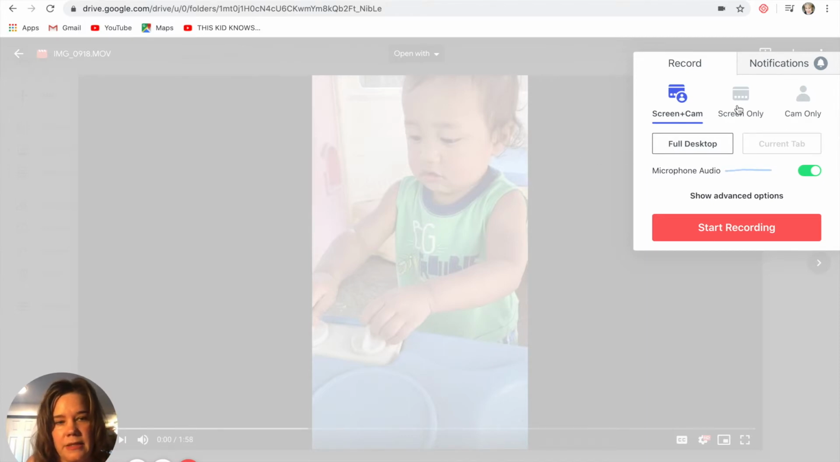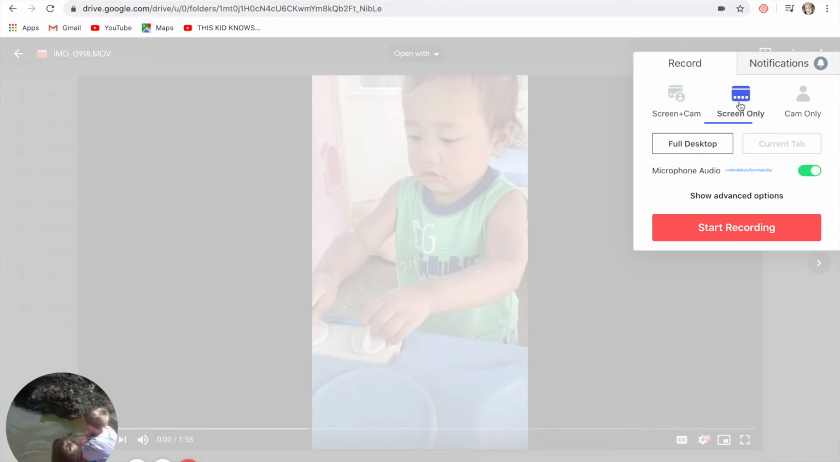But in another instance, I might want to use screen only. And in this case, my Google picture is still going to be in the corner of the screen. That's just a picture of my kids when they were little. But in this case, your Google picture is going to be what pops up in the corner of the screen. So for that, you're just going to be recording what's on the screen only. And then when you go back, you can share that video with the parent and then put in some text.